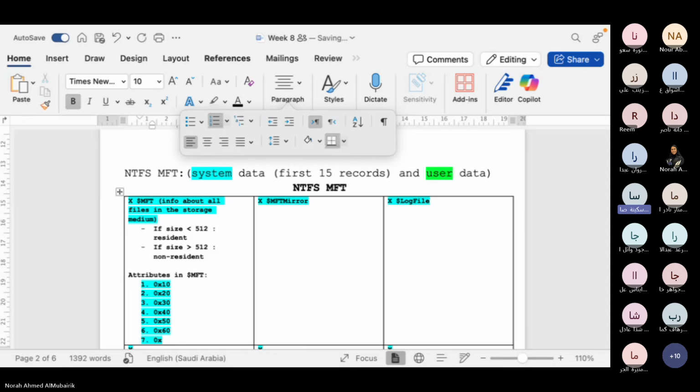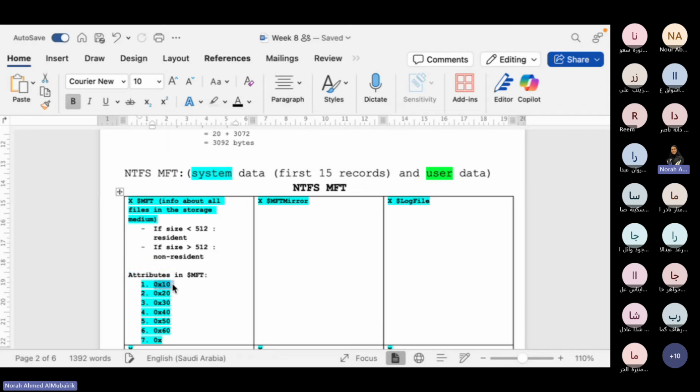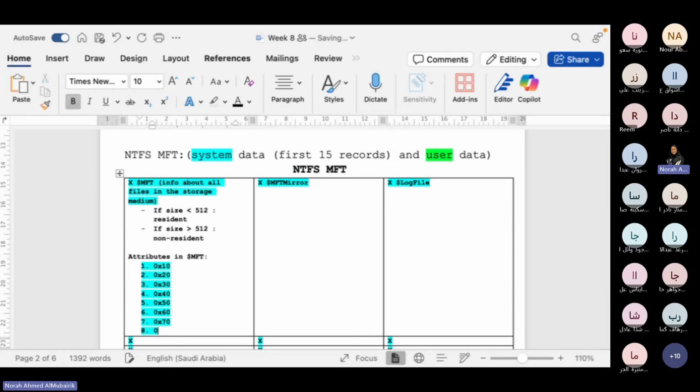Similar to flags, exactly. Similar to a flag, okay? The attributes are named by numbers, but each number means something: 0x70, 0x80, and many others. These are different attributes.